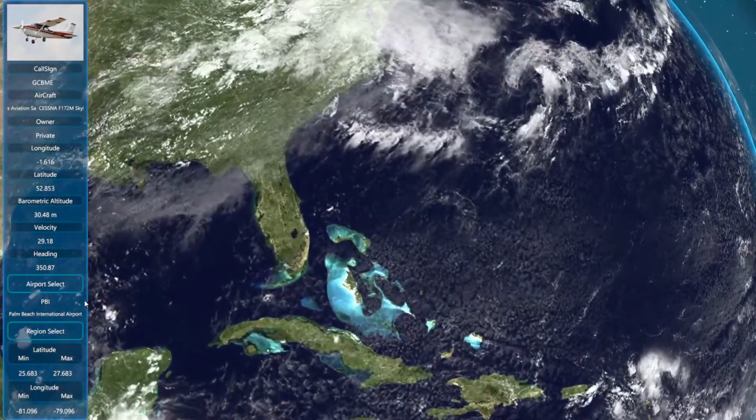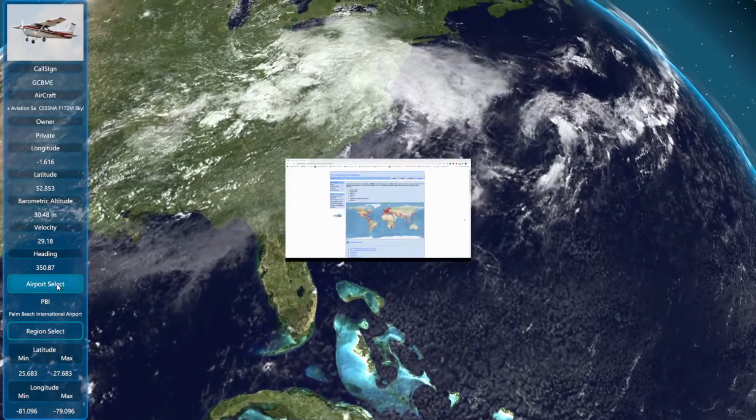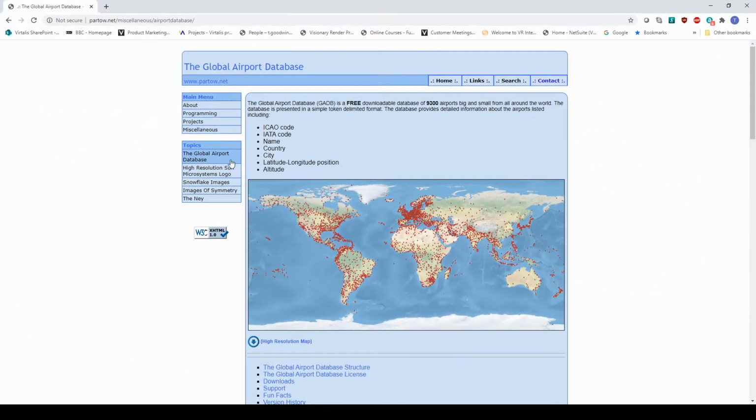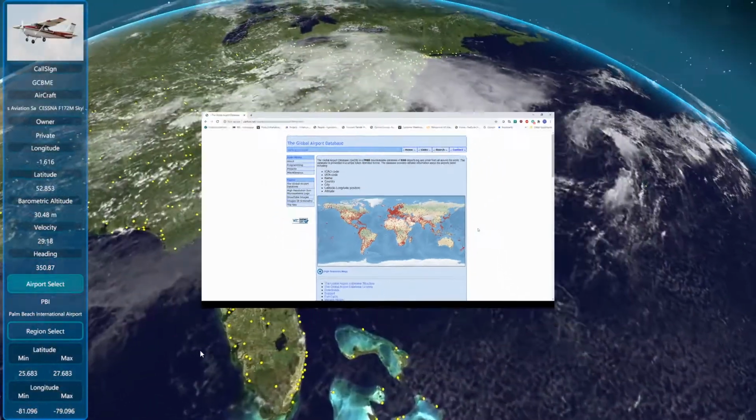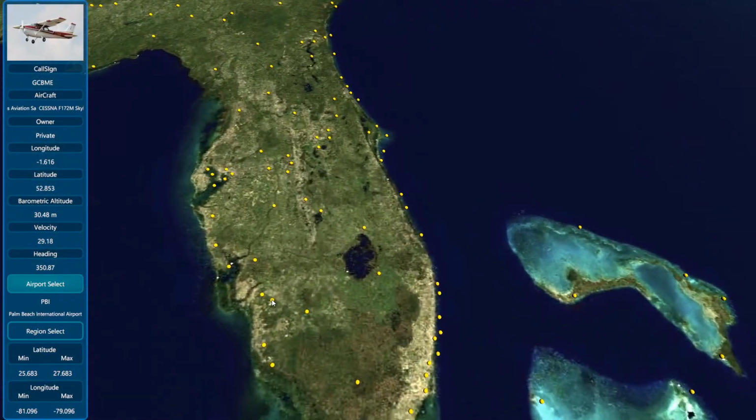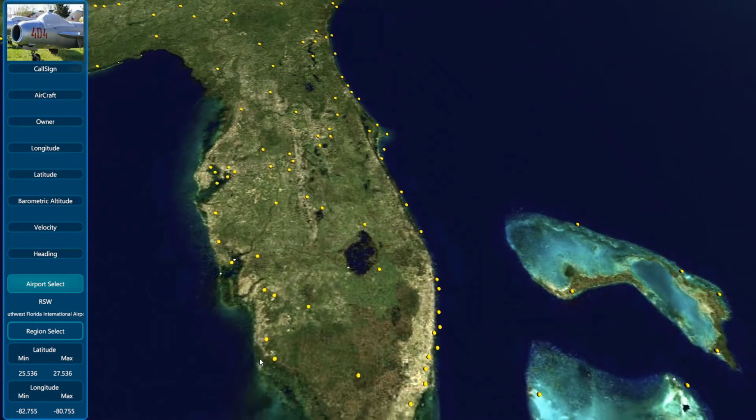The next step was to add the airports to allow selection. Having located a CSV file of the approximately 9,000 airports around the world, I used a CSV parser to read in the data source and store relevant metadata with each airport.